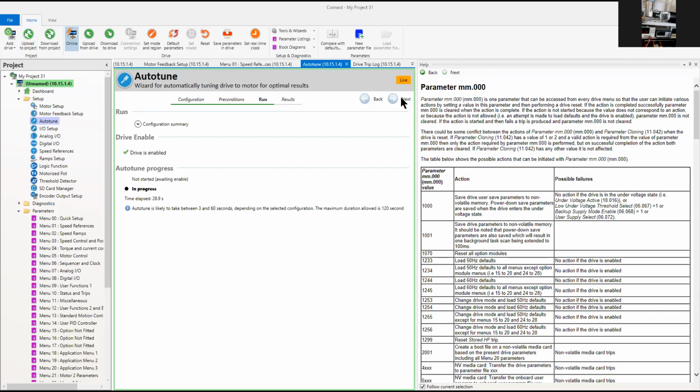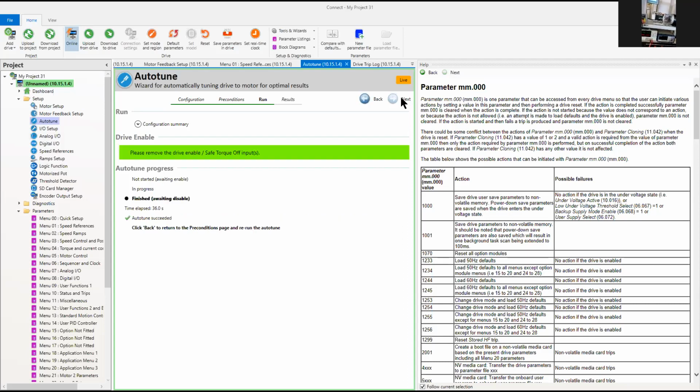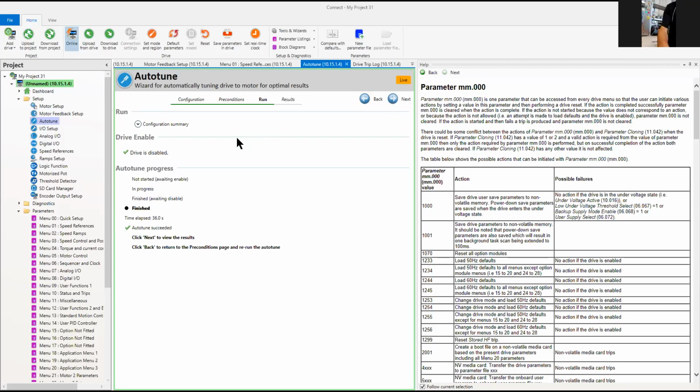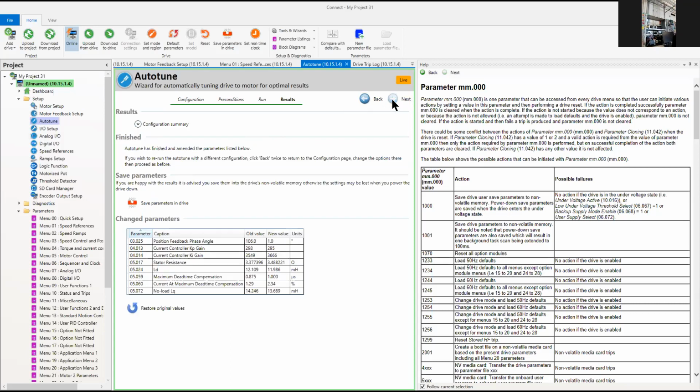So you can see it's just a stop. It is supposed to move a bit. Okay, auto-tune is successfully done. So I have to remove that enable. Okay, now continue with this one. Next, these parameters you need. Make sure to write down these parameters. Okay, save this parameter in drive.